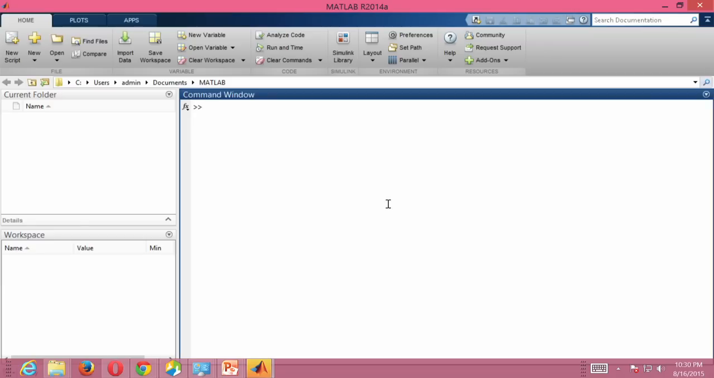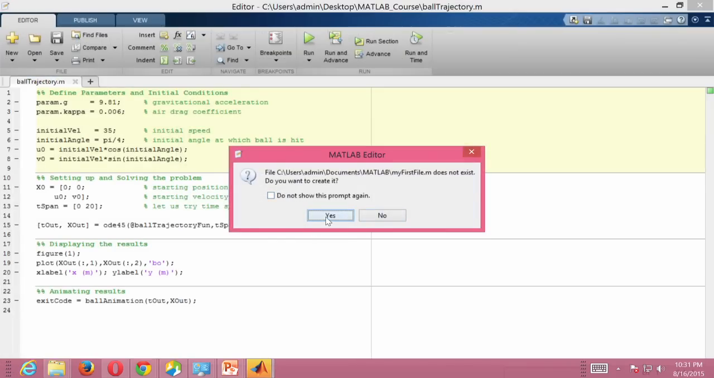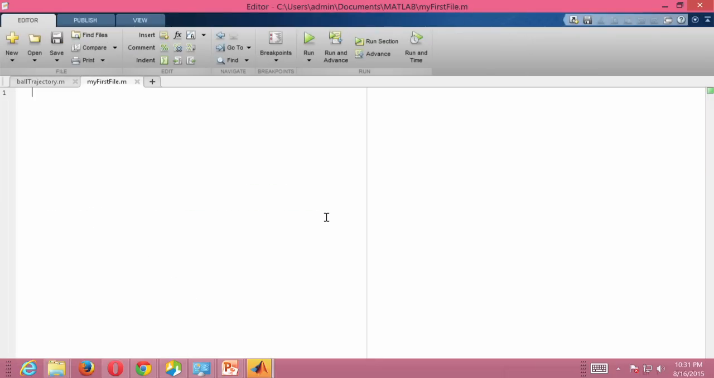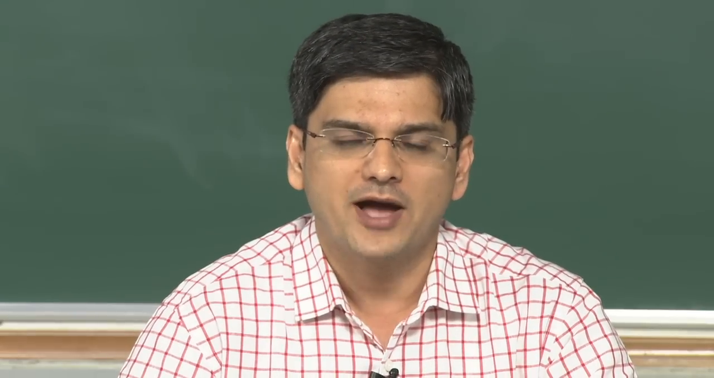What we'll do now is start the MATLAB editor as well. In order to do that, you give the command edit followed by the file name. We'll call this my first file, and I press enter, and it opens my first file. This is a blank file in the MATLAB editor. This is where you can put in all your commands, functions, expressions, assignments, and so on, and you can use MATLAB. So that's what I wanted to give as an introduction to MATLAB.